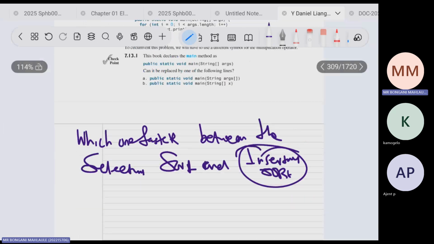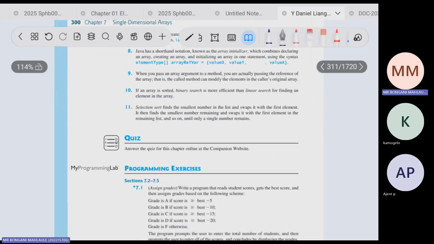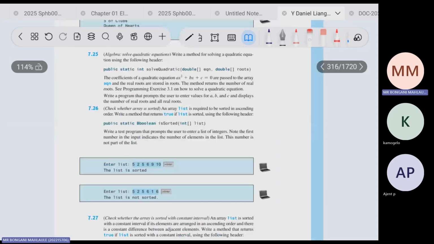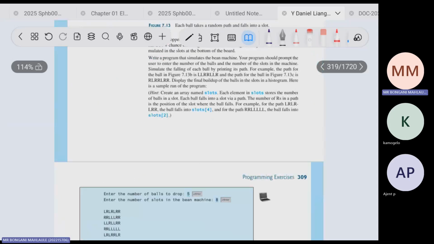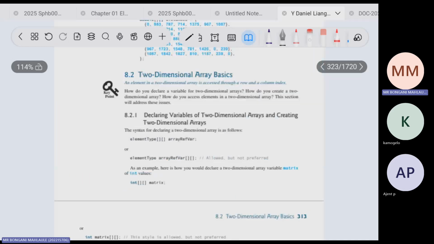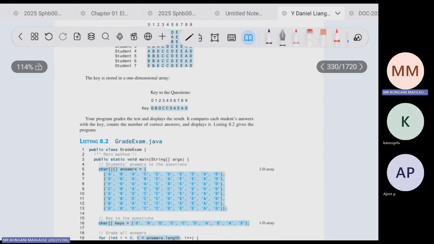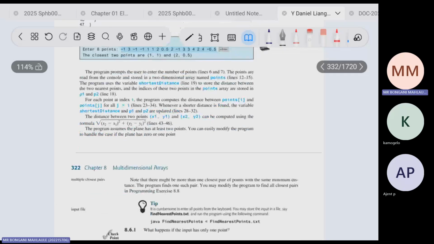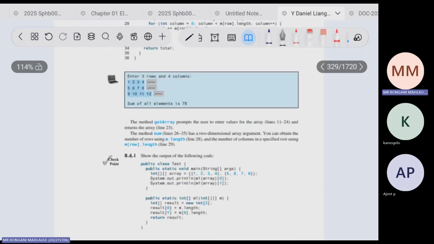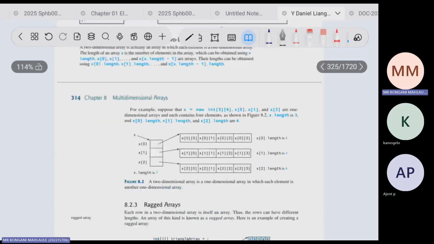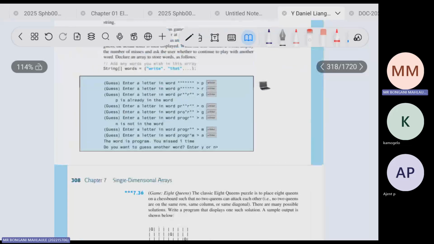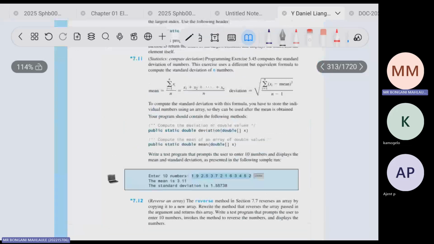Okay? So, where is it? Anyone who knows where the insertion sort is on this guide, because I haven't been really using it. The insertion sort.